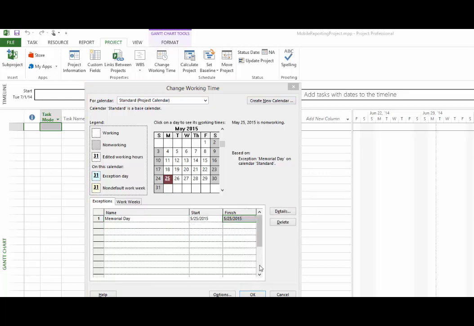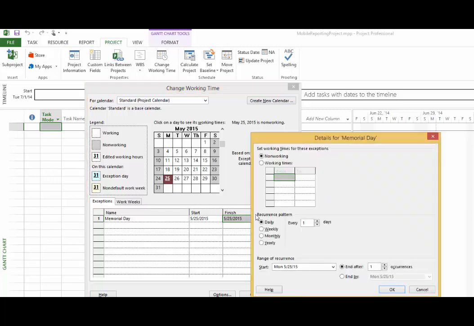For some of the off days, you may want it recurring every week, every month, or every year. You can click on the detail button. You can set certain off days using this recurrence pattern to do it daily, weekly, monthly, or yearly. But be careful with this option. If you are pretty sure that certain off days or off hours happen every week or every month, you can go ahead and do that.